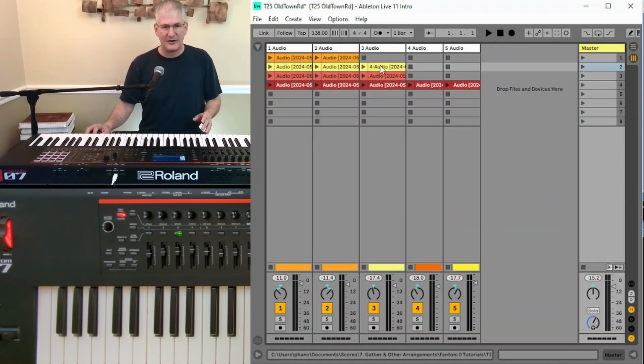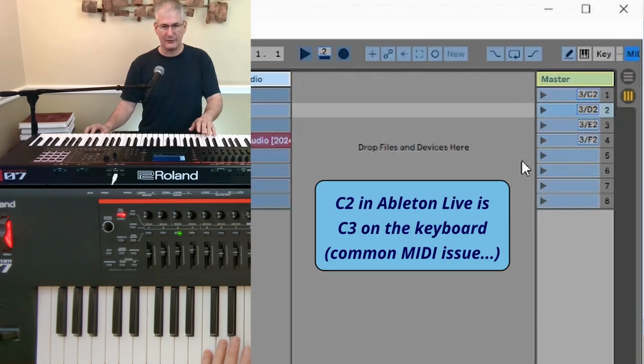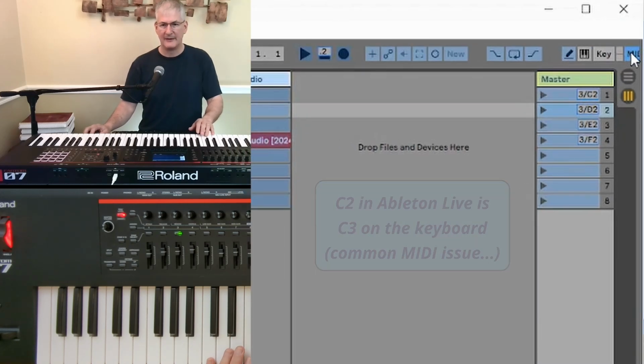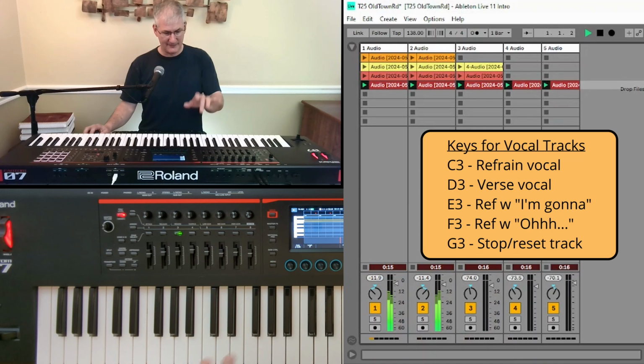Then I cut it at different points and then used the MIDI function, so you can't see it here, to tag it to different keys. So the C3 key is going to play, come right in on "take." G is going to stop it. E is going to do the "I'm gonna," and then this is going to be the "Oh, I'm gonna take." And then I also stuck a track in there for the middle of the verse.